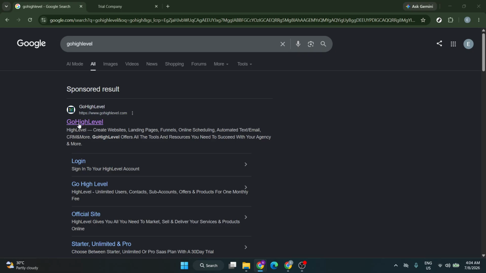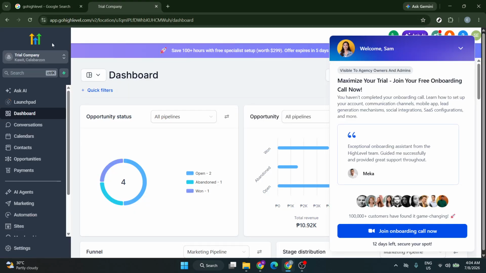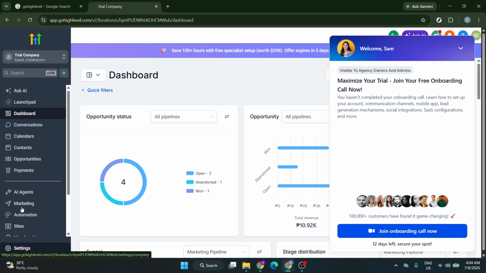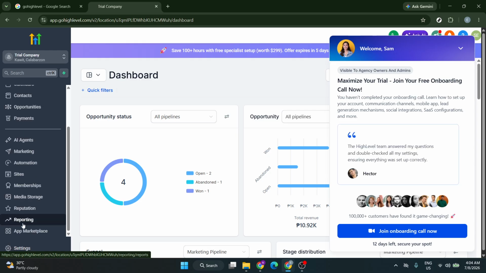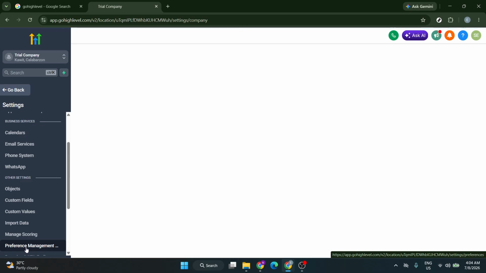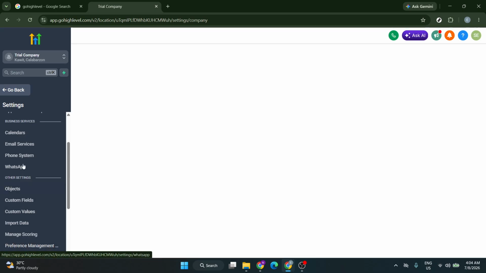To begin, go to Go High Level and open the sub-account where you want to use multiple WhatsApp numbers. Once you're inside that sub-account, look over to the left-hand side of the screen. This is where you'll find the main navigation menu for that workspace. From the left side menu, click on Settings. This will take you to the area where you manage the configuration for that specific sub-account.